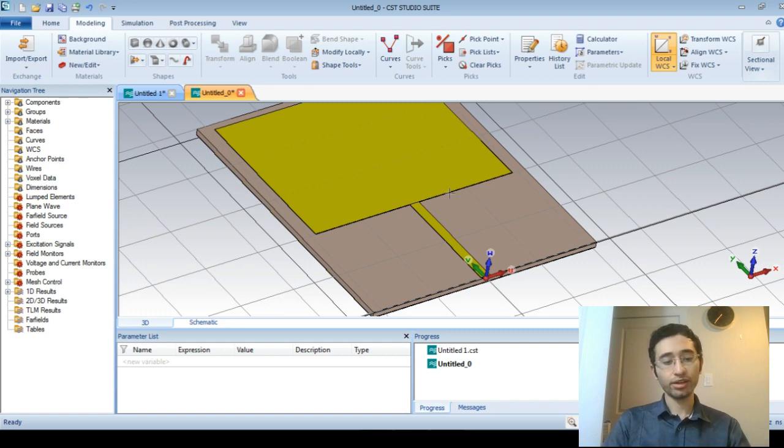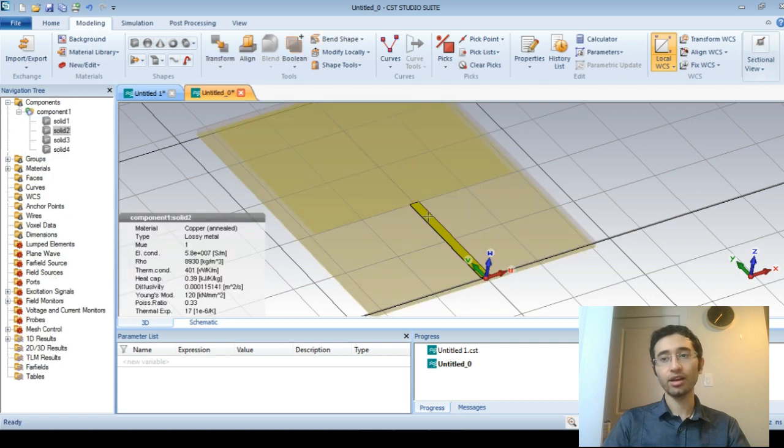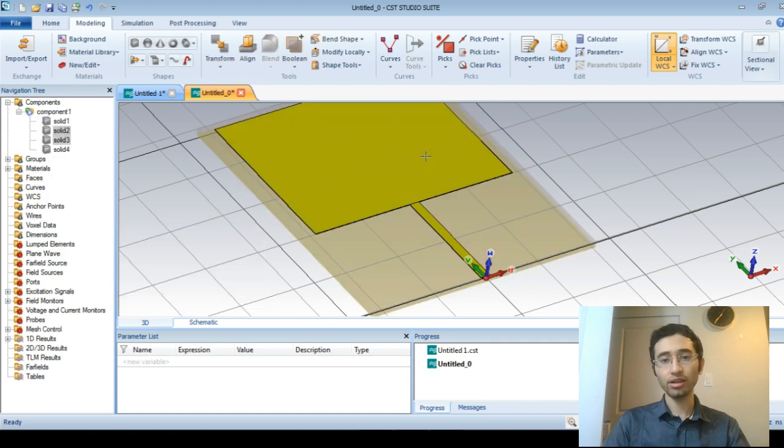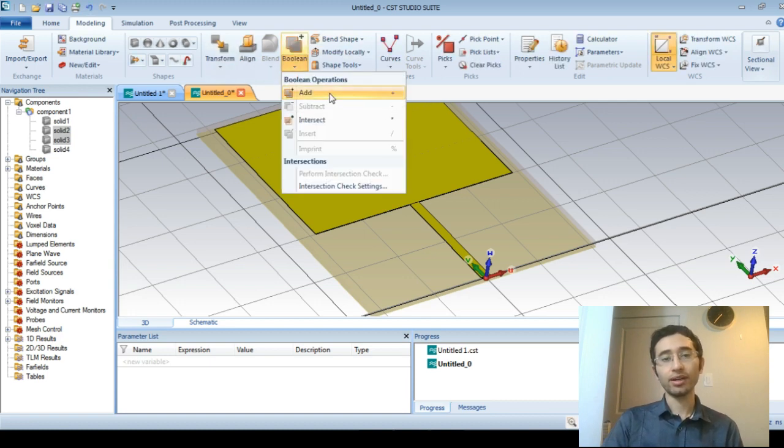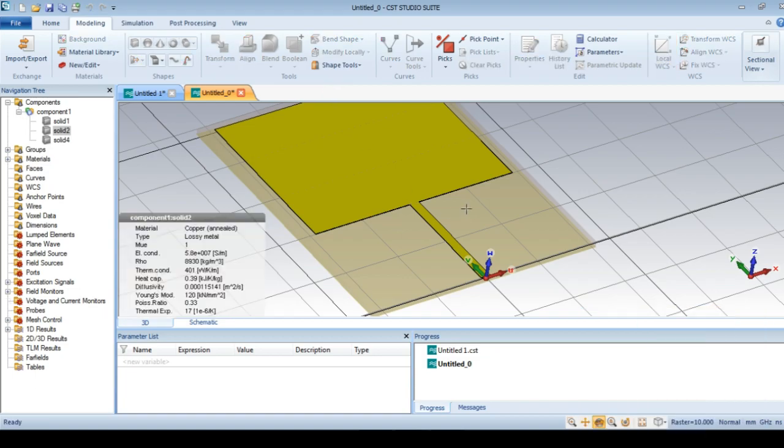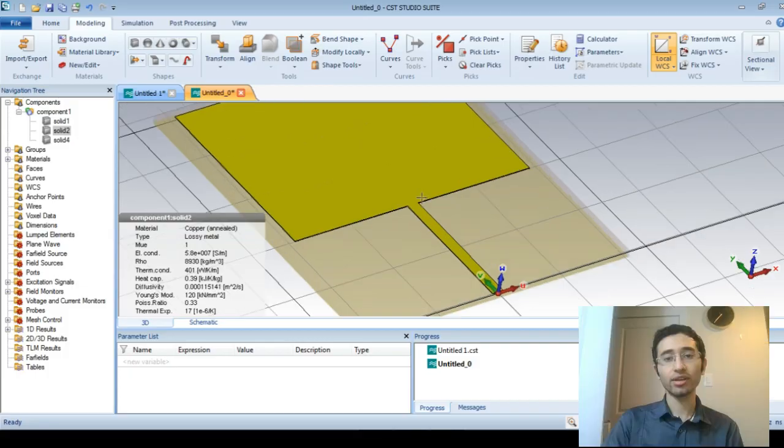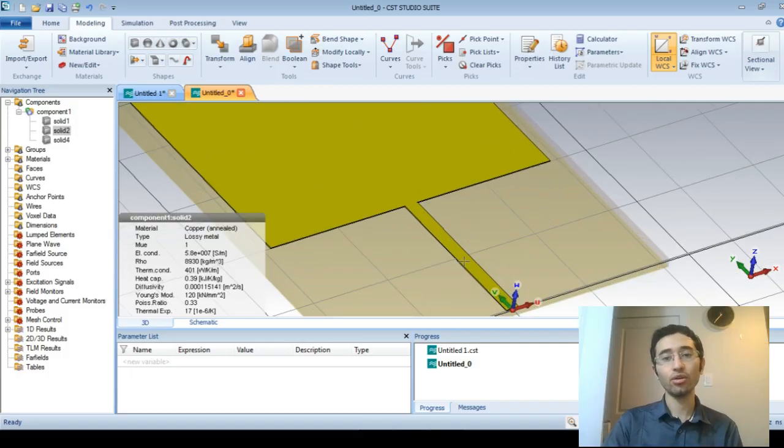Then you press control on your keyboard and double click on the microstrip line and double click on the radiation patch, and then we go to Boolean section and we press add, which will start to merge the microstrip line to the radiation patch. Right now you can see the software looks at all of this as one piece of copper.